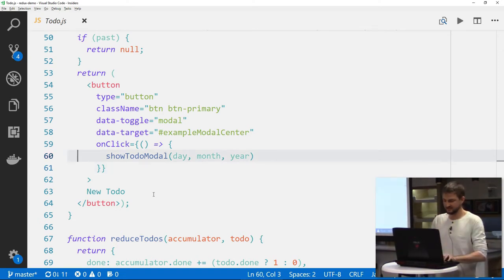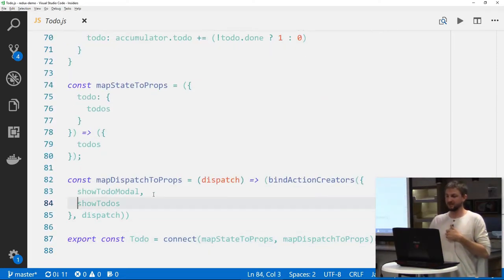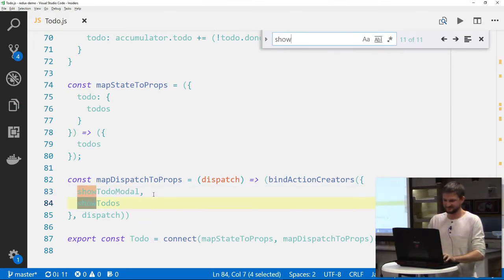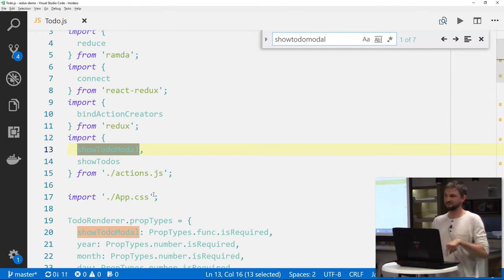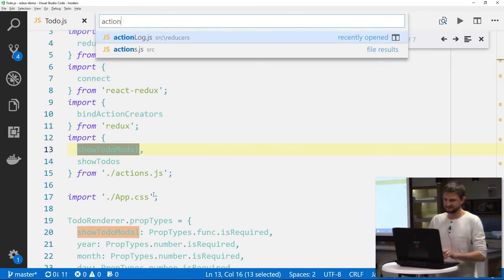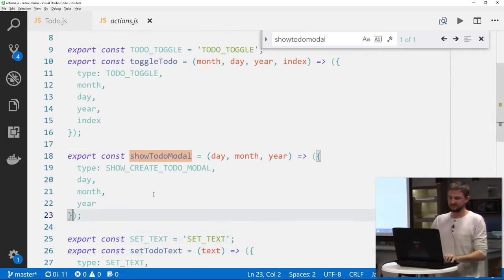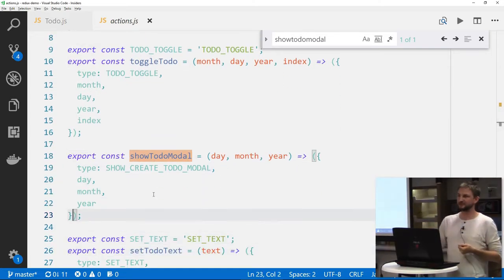And all that is in show to-do modal, which comes from my actions, is just this, a plain object. The show to-do modal thing is called the action creator. And I need this so that there can be a dynamic nature to the object that I create to consume. Cool.